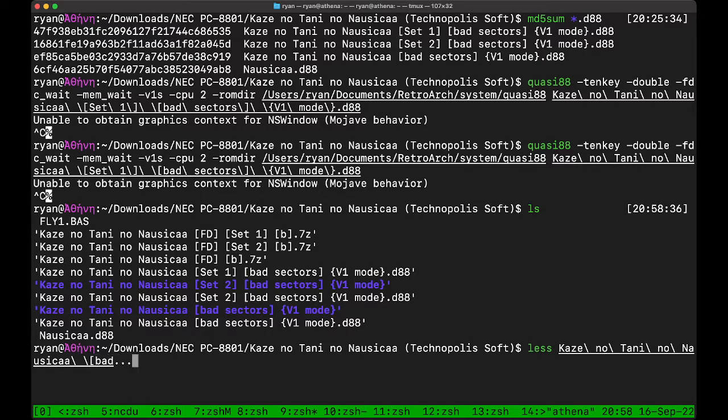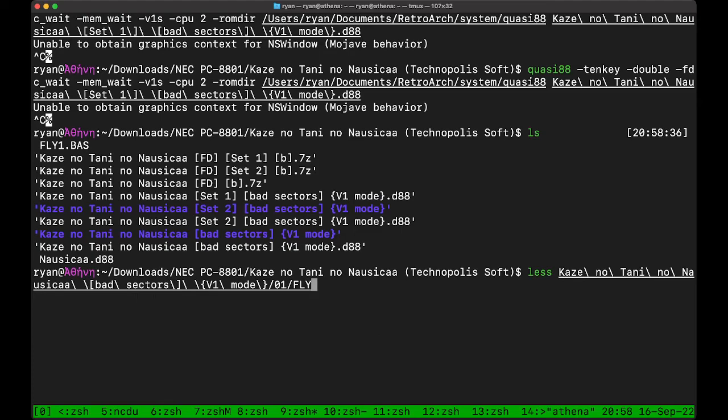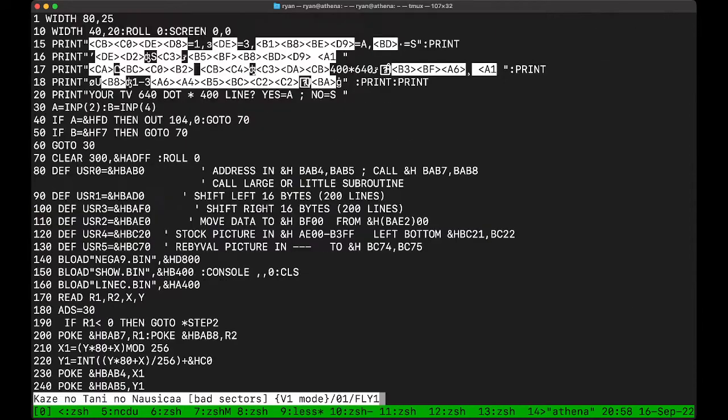So this is the dump that I've made out of the base disk image. That's not the one we just played, but it's pretty close. So that's the sequence that we just went through. There is this fly 1 sequence, which is coded in BASIC, and you can see exactly what I'm talking about once I load it up.